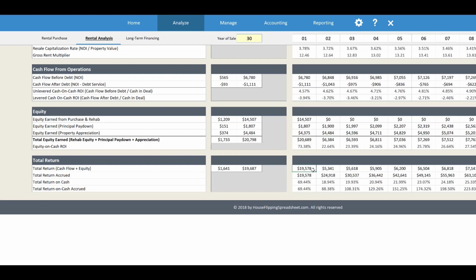And then you've got your total return, which basically takes into account your cash flow and your equity. So right now in the first year, our total return is our cash flow plus our equity. So we've actually got negative cash flow plus our equity. So we've got $19,000 in total return. In the second year, our total return is going to be $5,000. So most of that is going to be again from our equity, from paying down our principal and the property appreciating. And then you can just see how it continues to bring in positive equity for you.